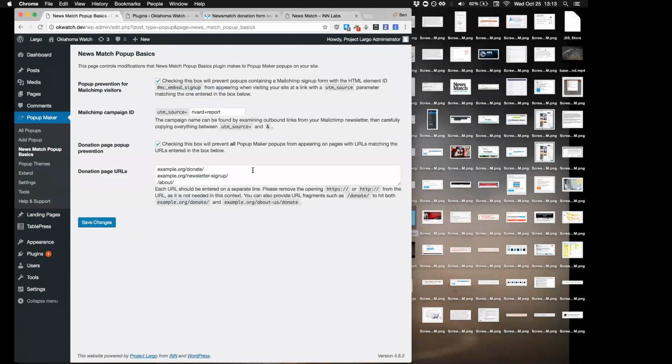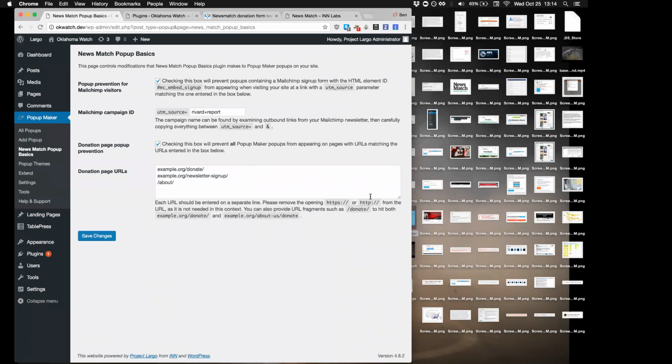You can set individual pop-ups to not appear on certain pages, but if you want to prevent all pop-ups from appearing using Pop-Up Maker's default conditional setup, you'd have to edit every single pop-up on your site to make sure it doesn't show up on your donation page.